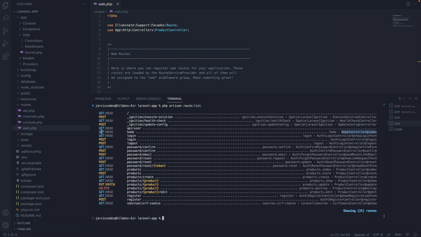And then we have multiple routes which start with the login endpoint or password endpoint. And these routes are the ones that are created using the auth:routes command. And for each one of these routes, we are using the controllers that I've showed you before. So we have routes for password confirm, password email, password reset, and so on. And I'm not going to get much more into details for this, so I'm going to close the terminal.